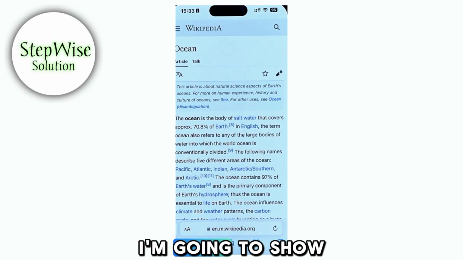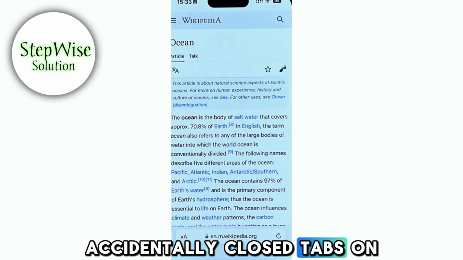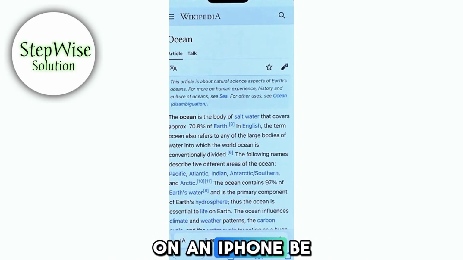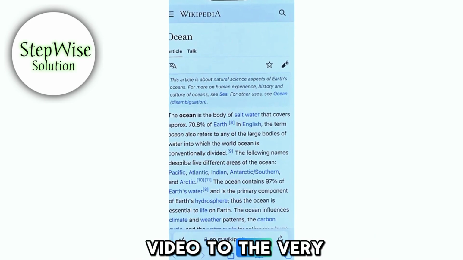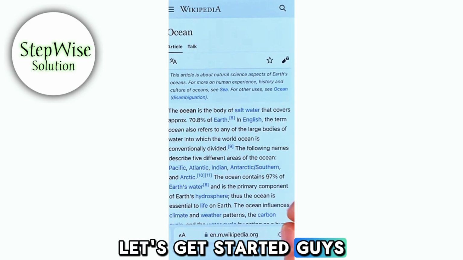In this video, I'm going to show you how you can easily recover accidentally closed tabs on an iPhone. Be sure to watch the video to the very end so you don't make any mistakes. Let's get started.